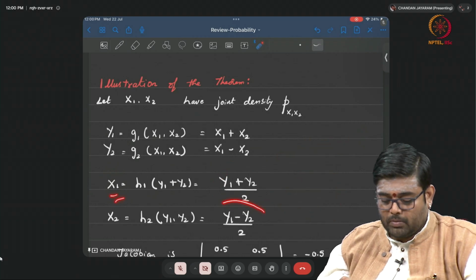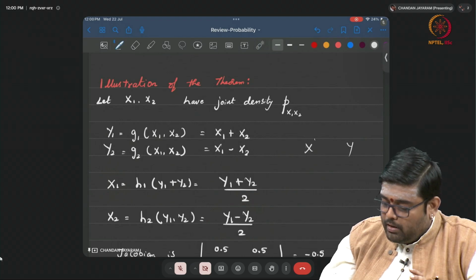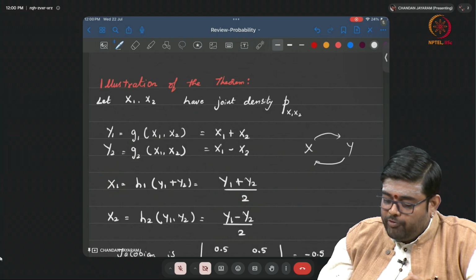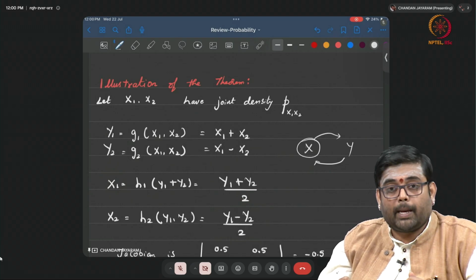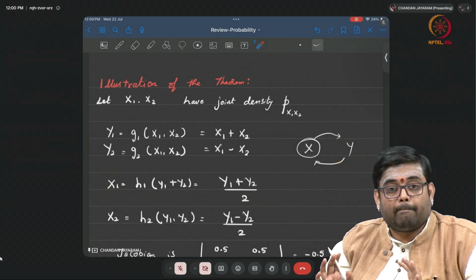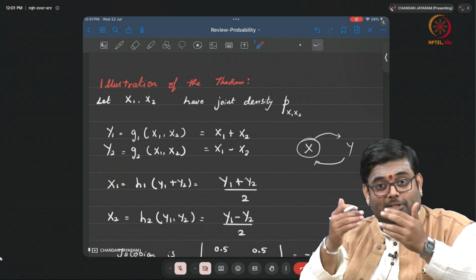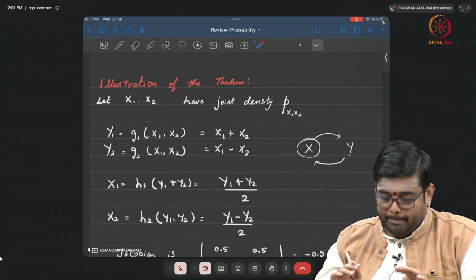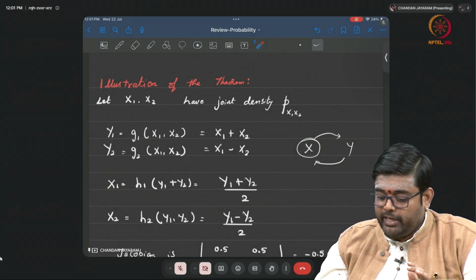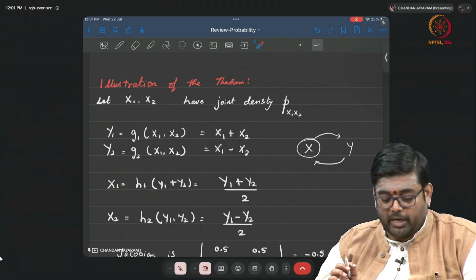Similarly, now you have this: from x you can go to y and from y you can go to x. So now what do we have? We have the joint density in this case. Now how do I get the joint density for the y's is the question. I think with this example, whatever I was trying to say is much more concretized. You have the joint density for x1 and x2, so how do I get the joint density for y1 and y2 is the question that we have now.